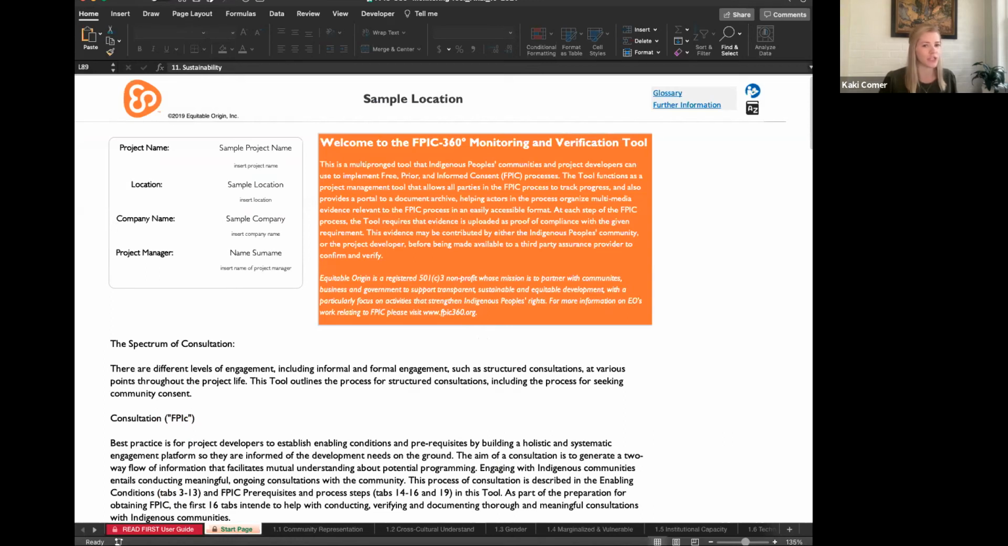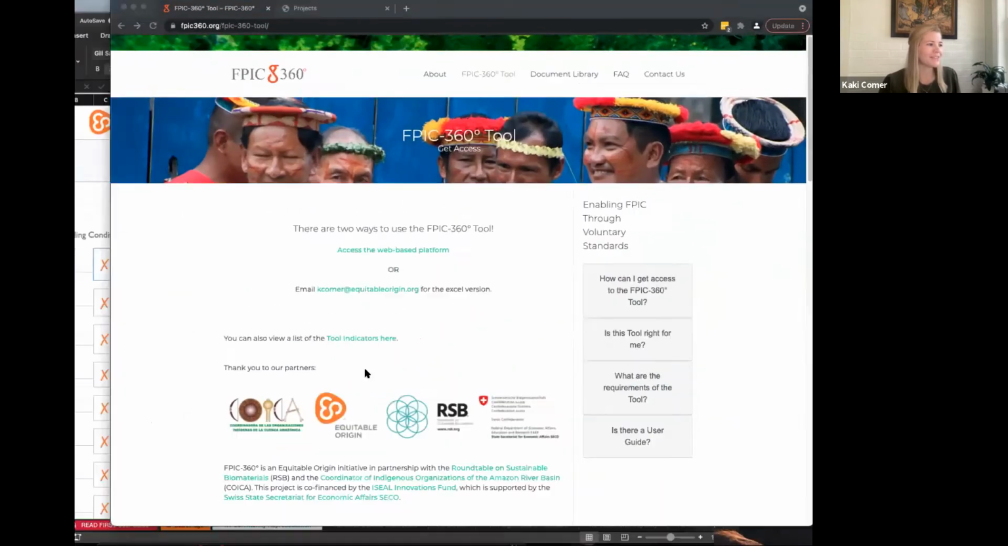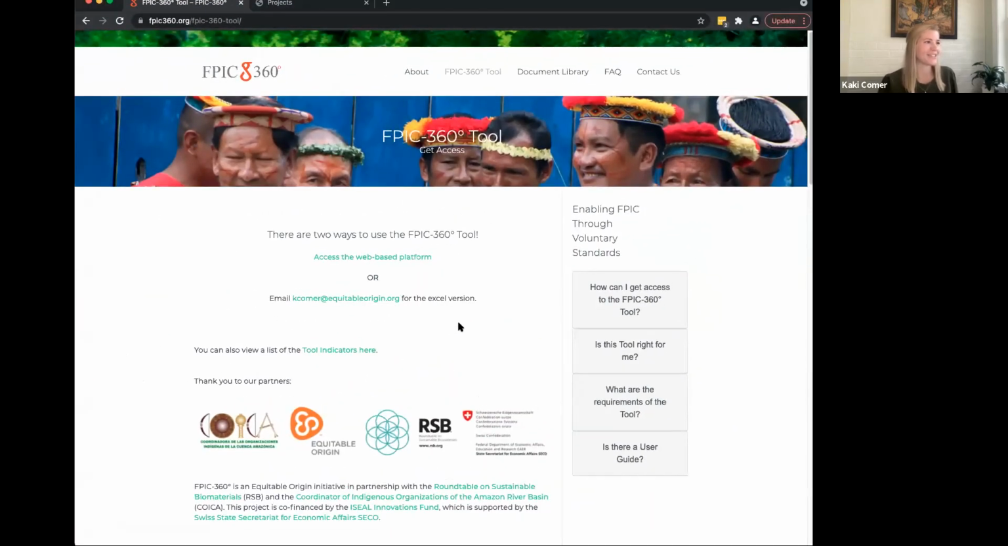And then you can see each subsequent tab is a subsequent step of the FPIC process or activity. And it walks you through what you're required to do, which documentation you should upload, and then it will track your progress as you upload the supporting documentation. These will turn to checks, and you'll be able to track your progress throughout the FPIC process using this tool. Just wanted to pull that up quickly so you had a sense of what the Excel looks like.